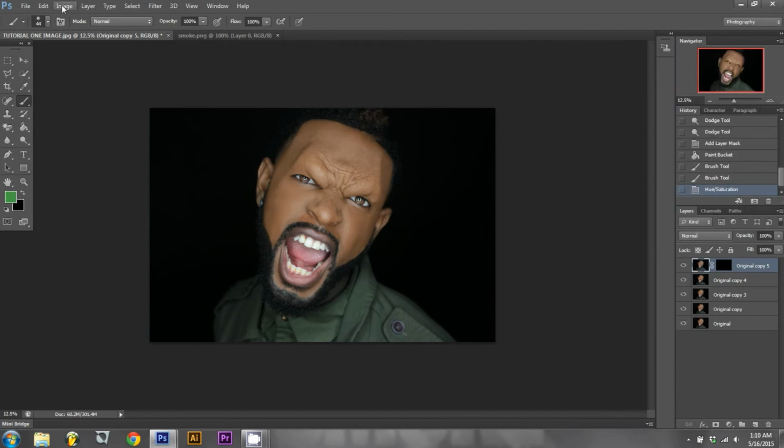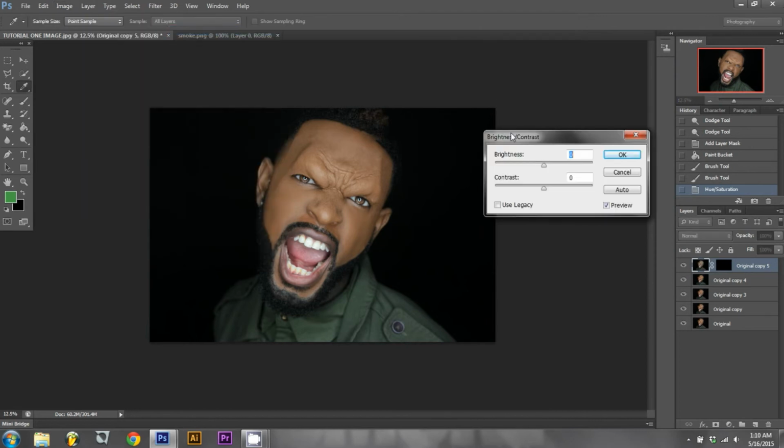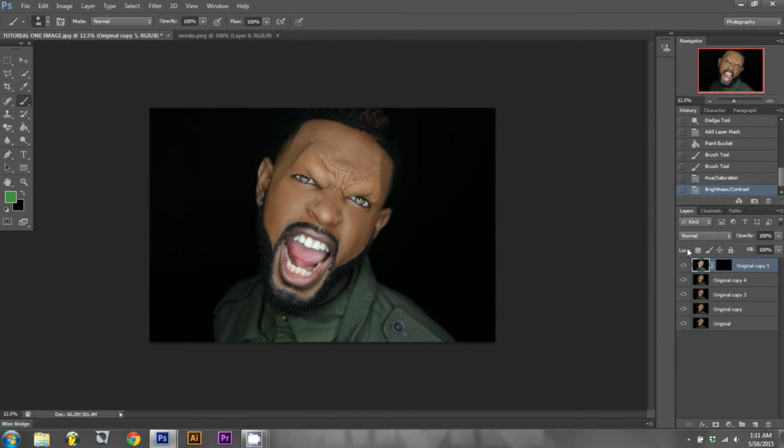And then I'm going to go to image adjustments, brightness and contrast. I like to bring the contrast down some and then bring up the brightness just a tad, because I'm going to bring this down anyway. So it's super bright right now, but I'm going to bring this down to about, I would say about 62. Yeah, that'll work. And boom, I got my eyes exactly how I want them.